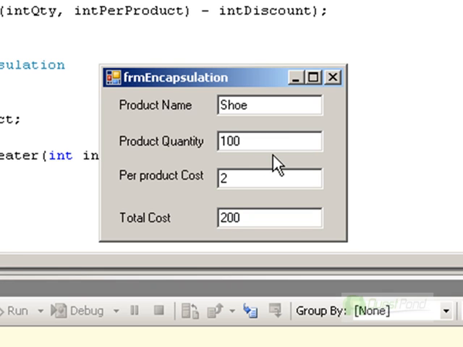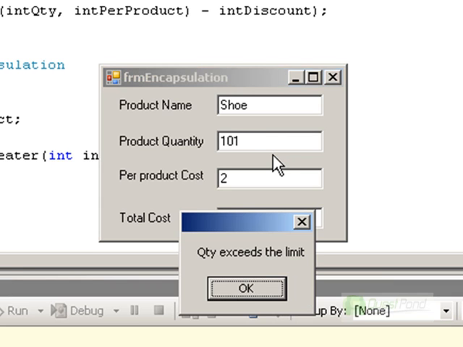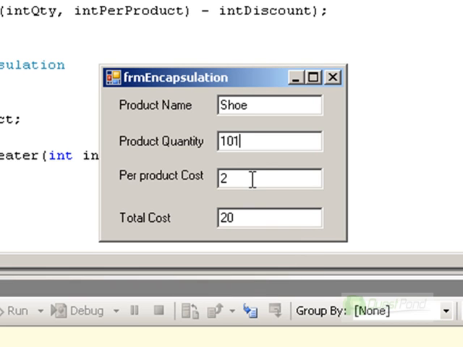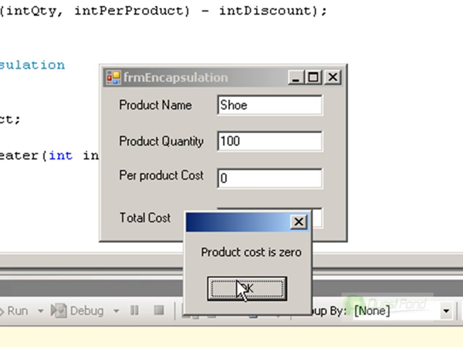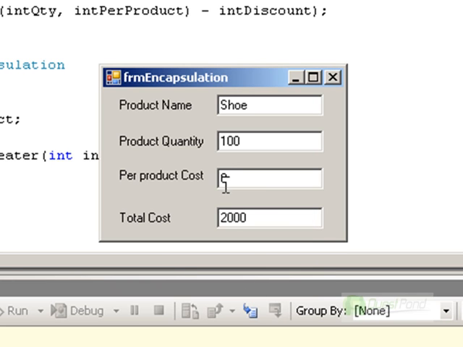The first validation is that if you try to enter a quantity more than 100, so if you try to enter 101, it gives you an error saying that quantity exceeds the limit. So the quantity should be less than or equal to 100. At this moment I have chosen 100. The second is that you cannot enter the per product cost as 0. If you try to enter the per product cost as 0, it will again flash an error. So that's one more validation implemented in this screen.